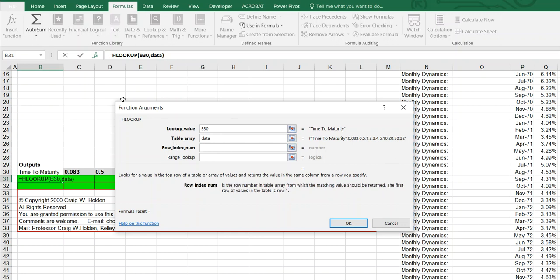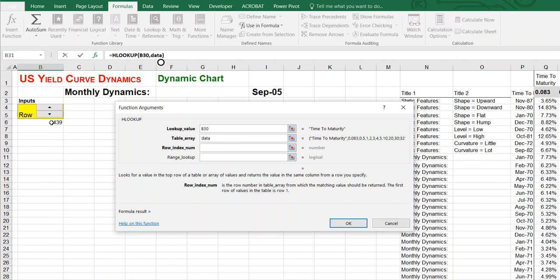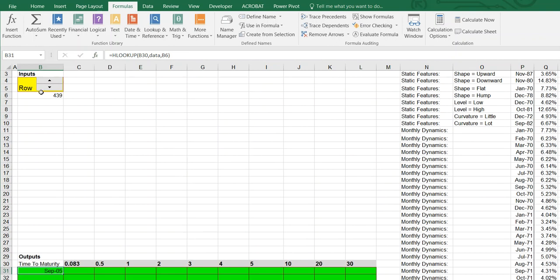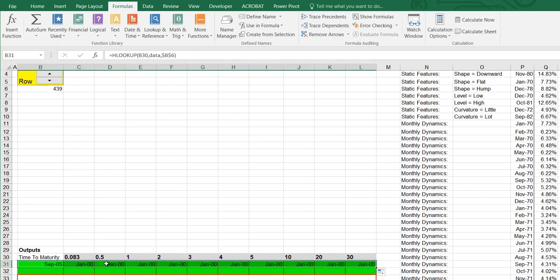What do we want to look up? Well, we've already specified that we want to look up row 439, which is September 2005. I'm going to go back to that one second, and I want to anchor my reference to cell B6 because we want that to stay the same and be able to copy that across. Now I can simply copy that across, and I will have picked up the interest rate for 4 months, 1 year, or half year, 1 year, 2 years, and so on.